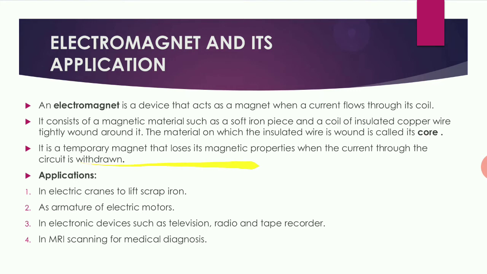It is a temporary magnet and loses its magnetic property when the current is withdrawn. So it is not a permanent magnet, it is a temporary magnet. As soon as the electric current stops, it loses its magnetic properties.